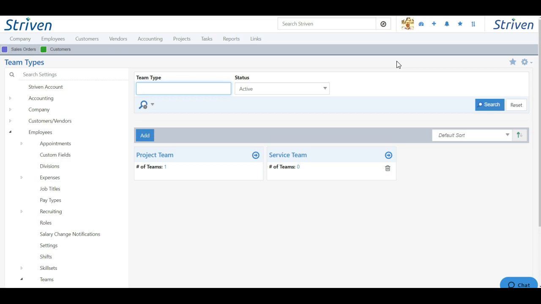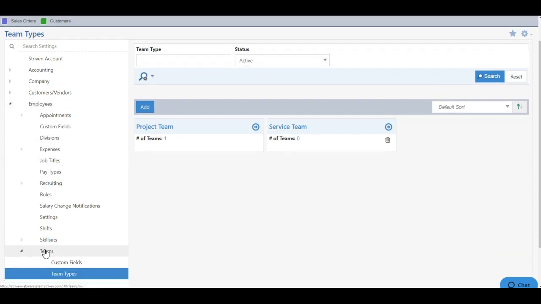There are a few things that go into adding teams into Striven. One thing is team types, which we can see here in the company settings. You can find these by going to the company settings, going to the employees section, and then you have teams underneath. When expanding the section, you have custom fields and team types.